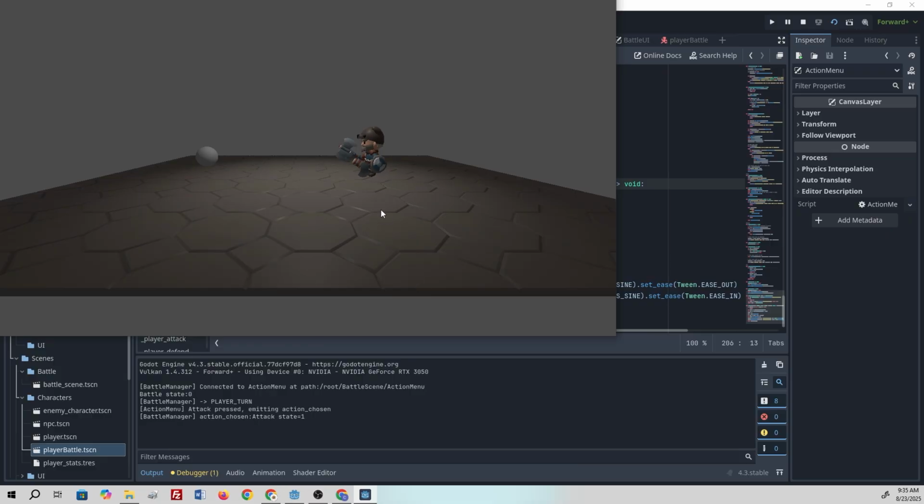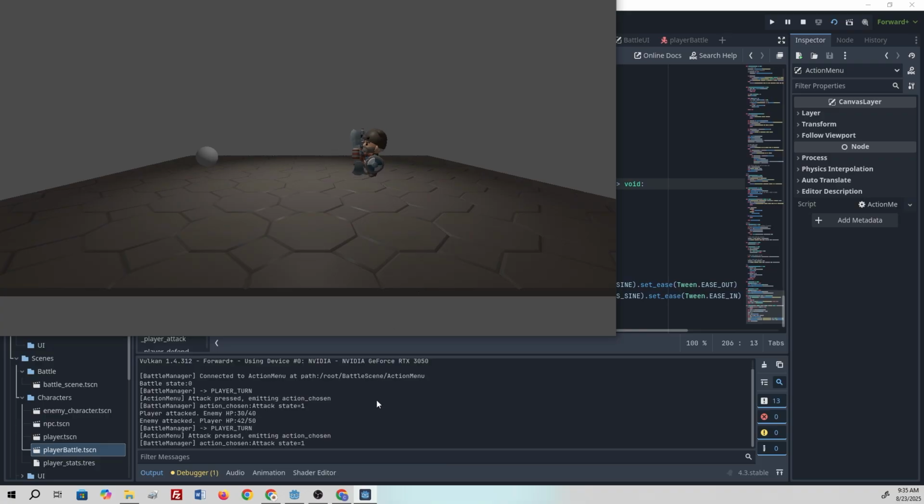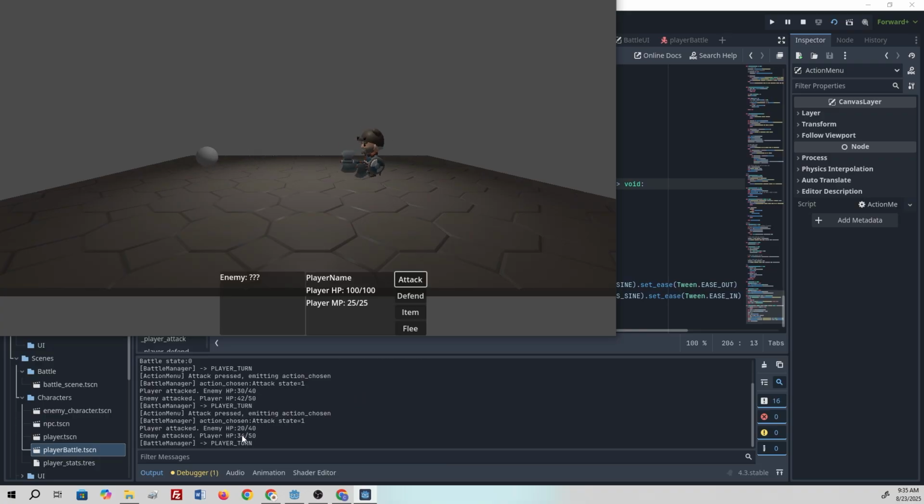So if I attack, the player plays his attack animation, then the enemy does, and you're going to see here it tells you player manager battle manager attack chosen as attack, which tells us it's going to switch to state 1. It tells us when the player attacked, what the enemy HP is now. Then the enemy attacked, and it took away 8 HP. Right now we have it overriding our HP as 50. We haven't connected it here yet, which we'll do later on. And now it's telling us it's the player's turn again. So we can attack again, and we can see it's still continuing on.